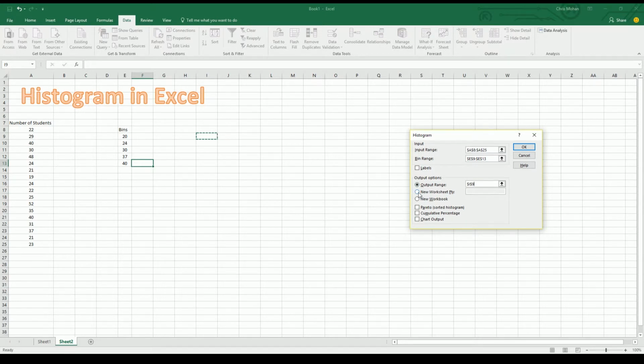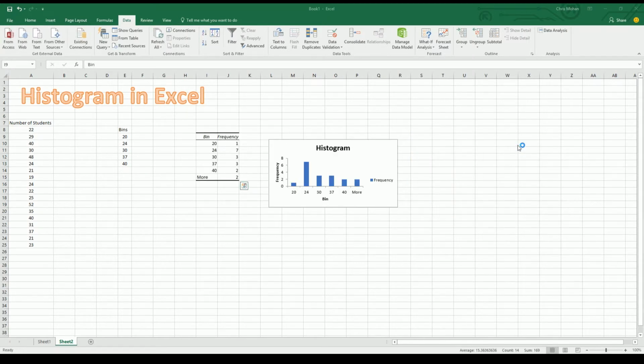I could put it in a new worksheet. I could put it in a new workbook. That would be okay, but we've no need to. And other than that, the only thing we need to check is chart output, is that we want a chart. Once I've got that done, I'll just click OK, and it will produce what is roughly a histogram, but not the histogram that we know.